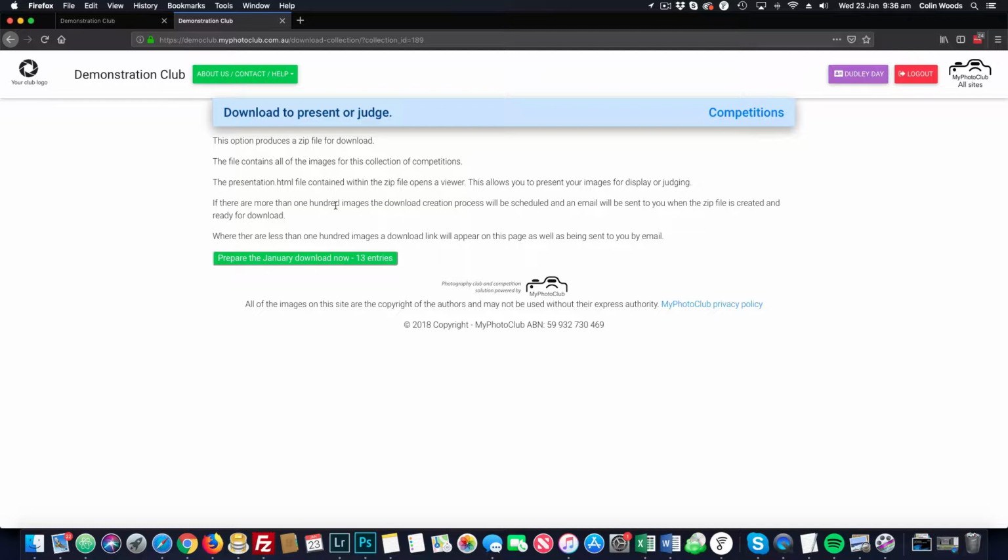If there are more than 100 images, the download creation process will be scheduled and an email will be sent to you when the zip file is created. It does take a bit of time to process and crunch all those images, so that stops any issues with timeouts. Okay, when there's less than 100 images, the download link will appear here, as you can see, but it will also send you the link by email.